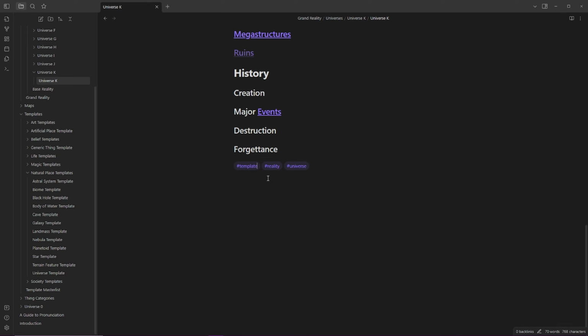Obsidian has a system where you can tag your notes so you can easily organize them. The very first thing that I do with any of these pages is that I rename the template tag into thing, because this is in fact a thing. And then I add any of these specific tags to this folder or this file. It's literally just universe K because that's all that has happened so far.